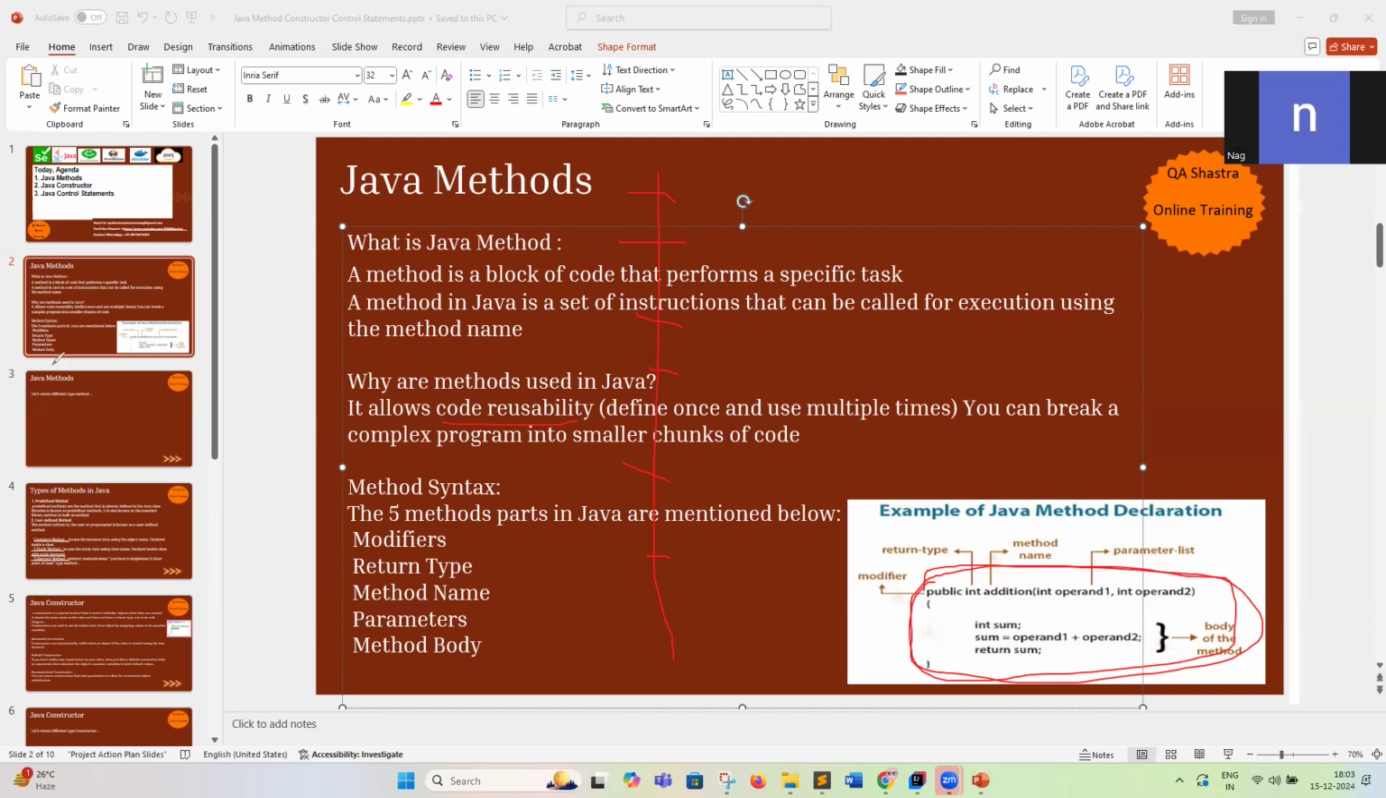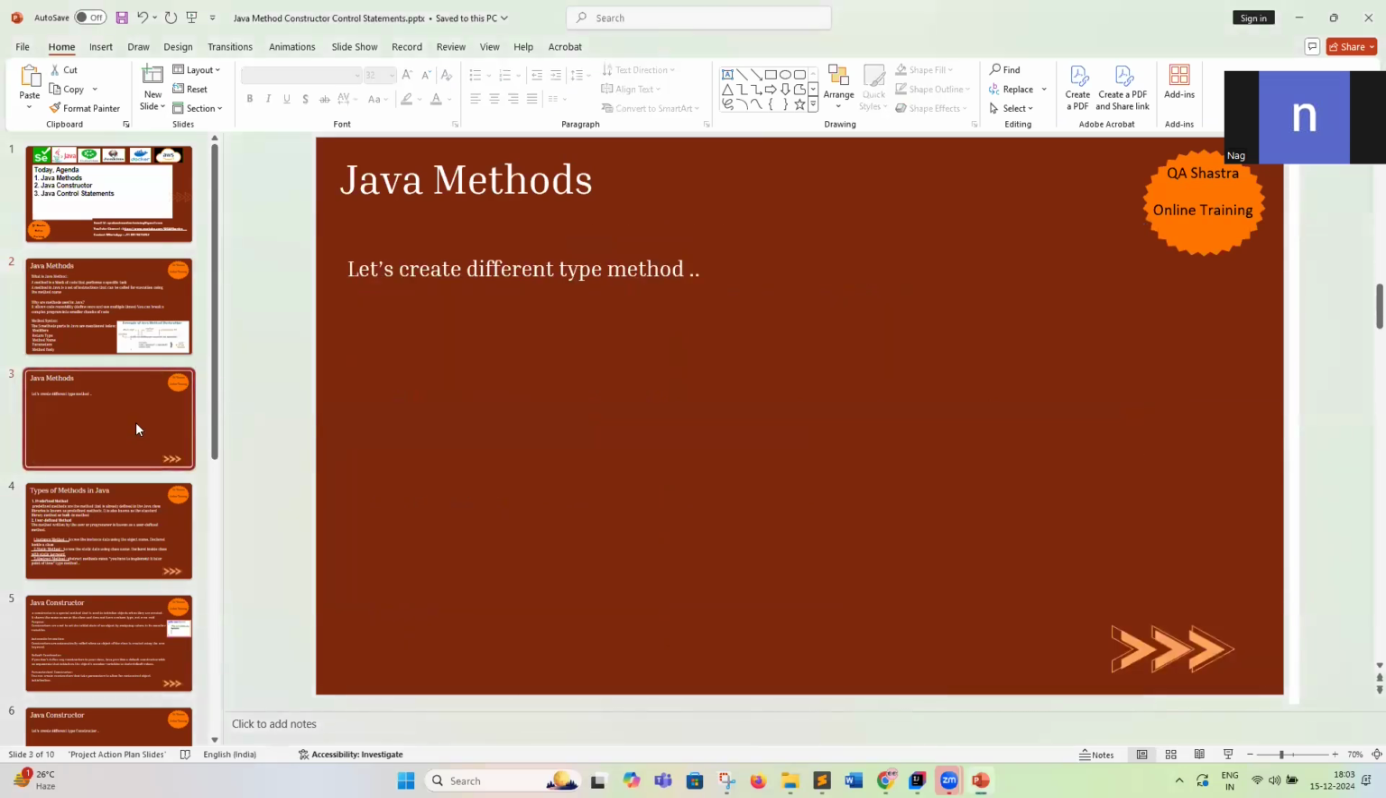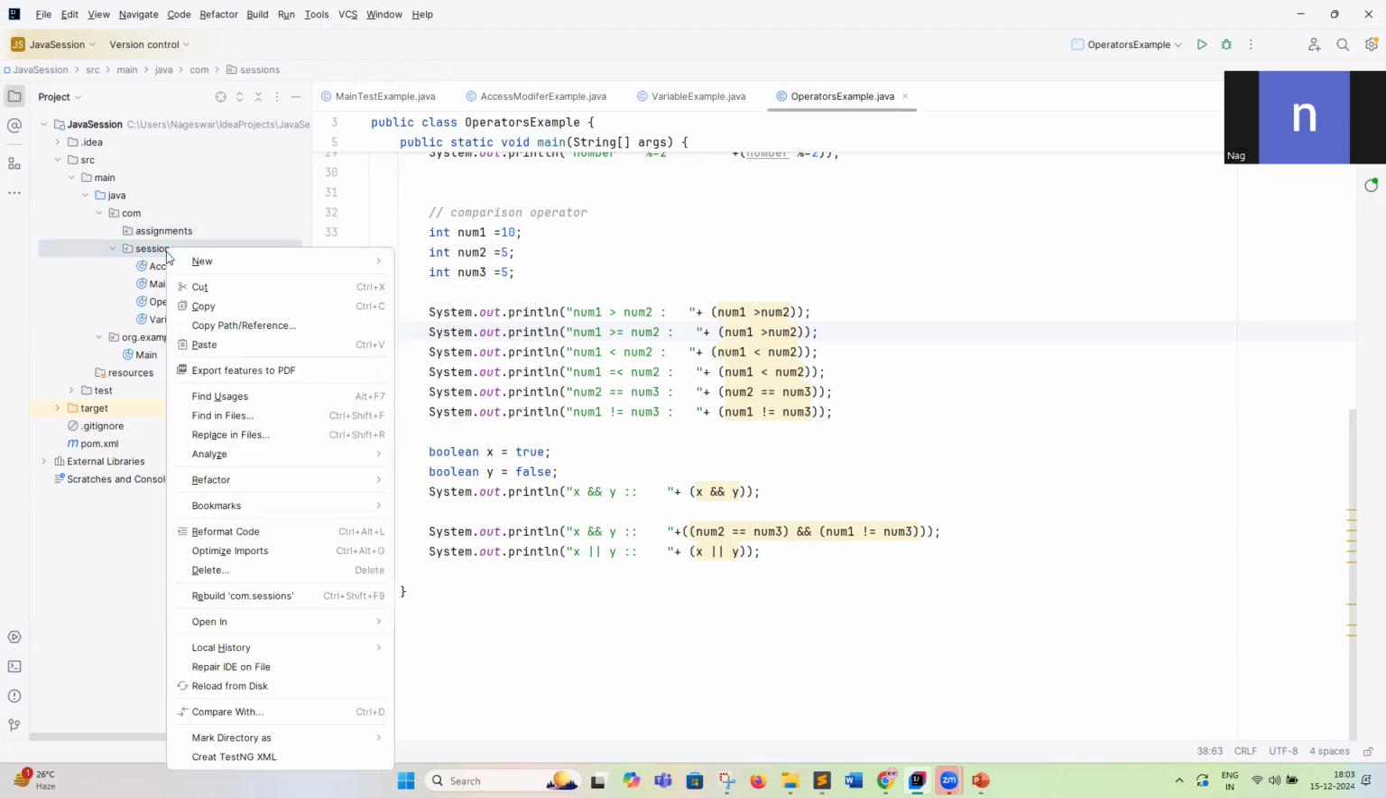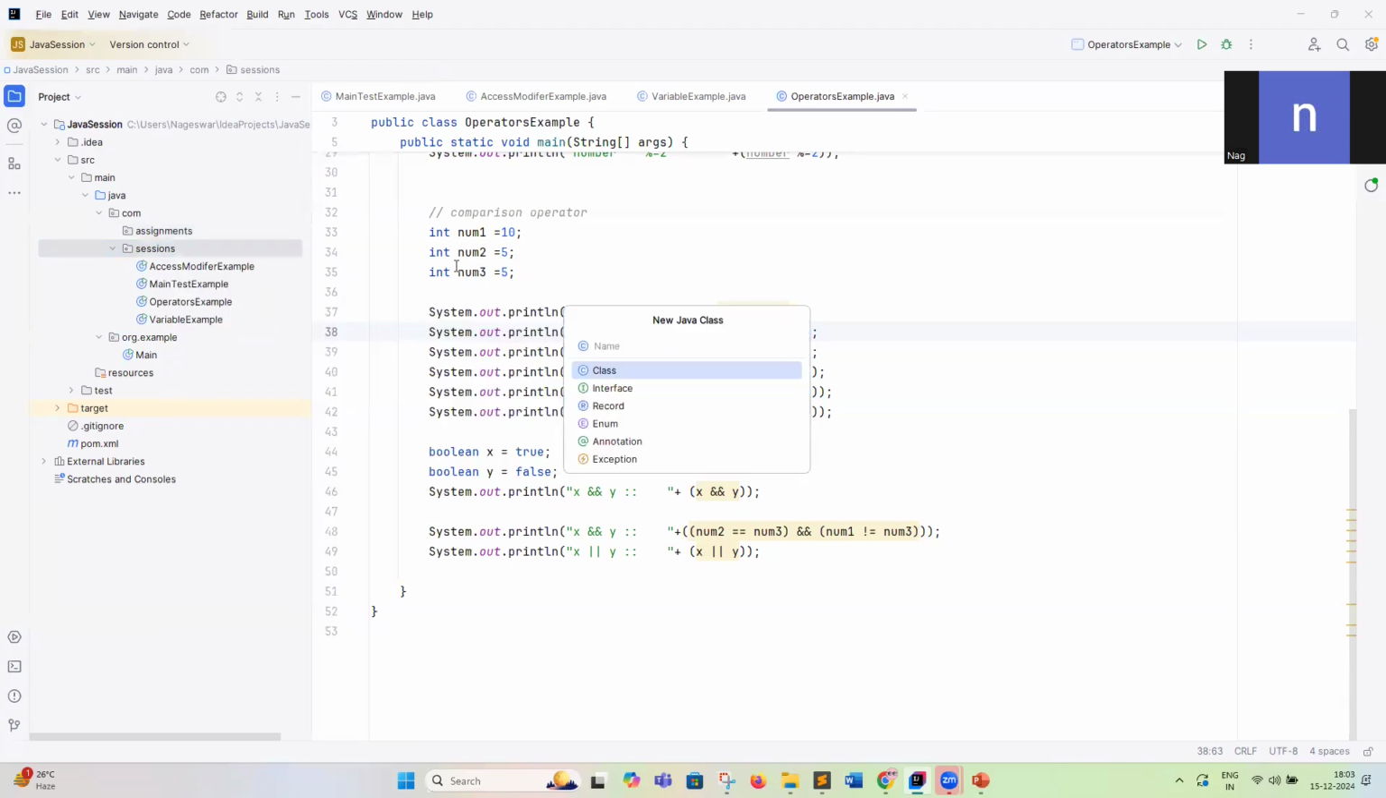So let's do the exercise and we'll come back. Let's create a class, Java method example.